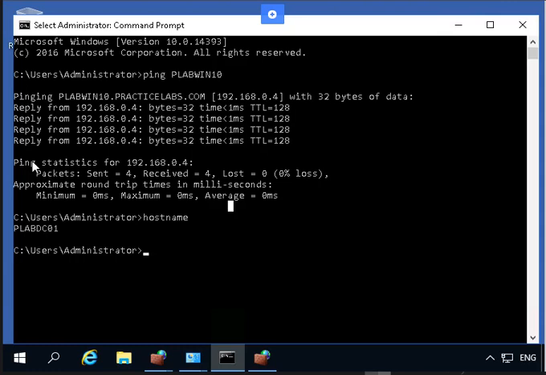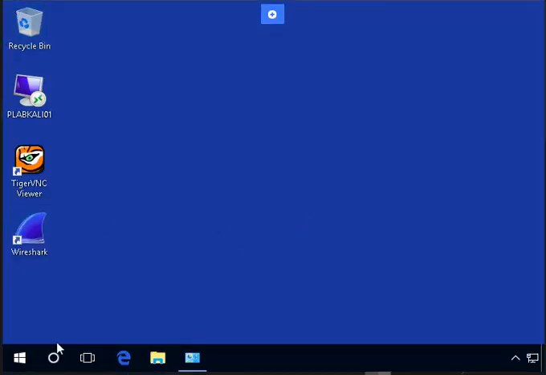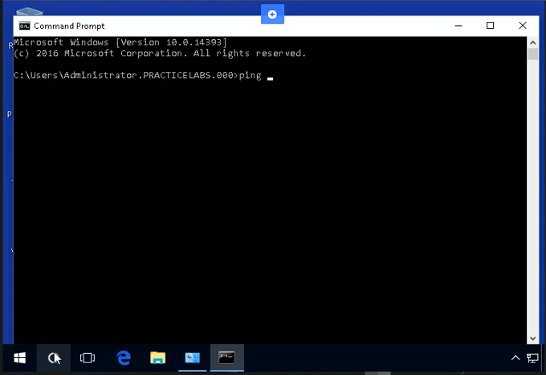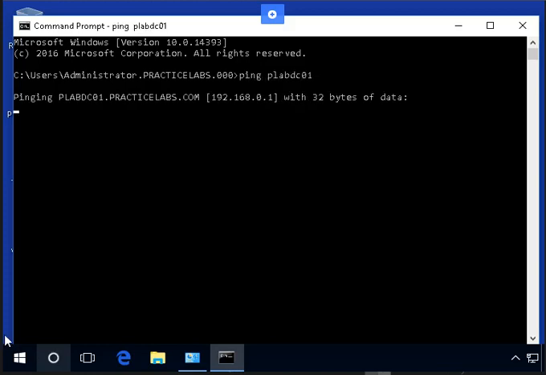Now connect back to the Windows server. So switch back to the Windows server. This is the Windows server. We can now ping PLABDC01. The ping request timed out. There is no response from the domain control server. So this confirms the incoming ping packets are blocked on the domain control.